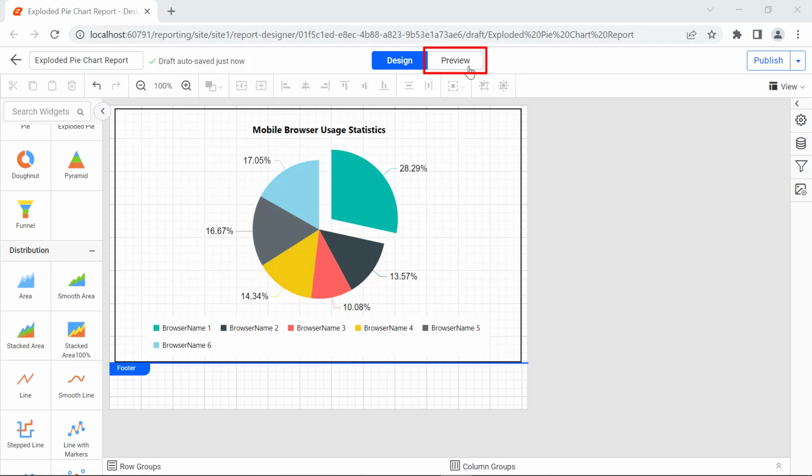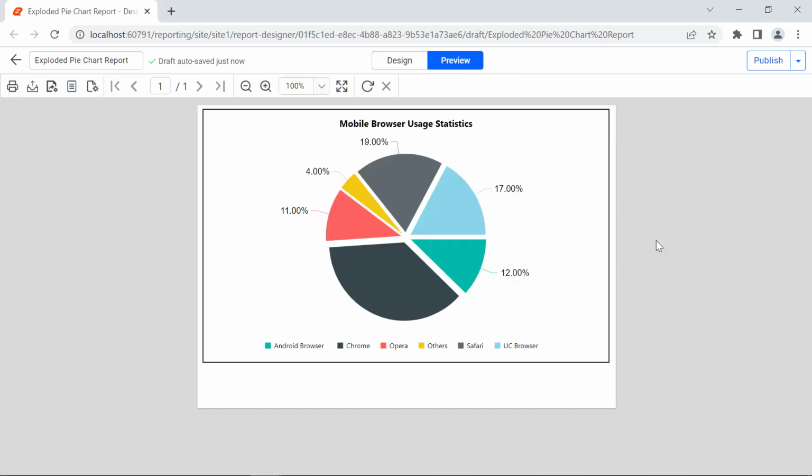Click the preview button. You will see the exploded pie chart. When you hover over the exploded pie chart, you will see the text given in the tooltip property displayed. In this video, we saw how to add an exploded pie chart to the report designer control, and how it renders in the report viewer control while previewing it.